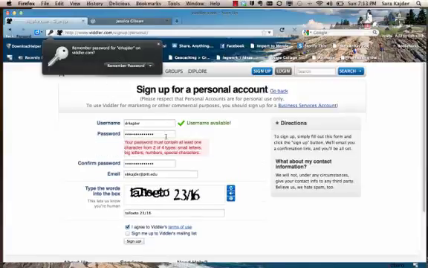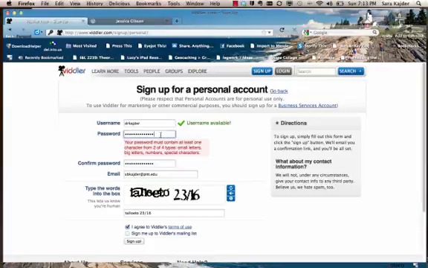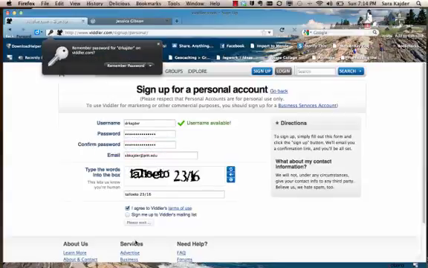Oh, and I've just gotten a tip that I need to have one character from 2 of 4 types, small letters, big numbers. You can read that. So, let's see if this helps. And I'll click sign up.